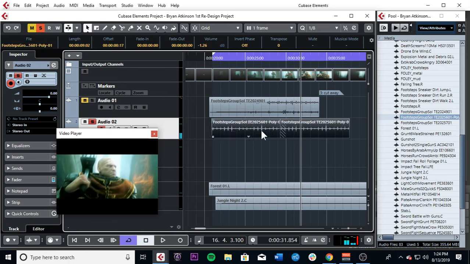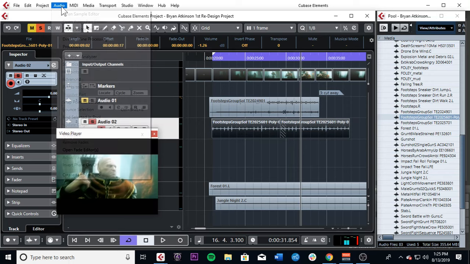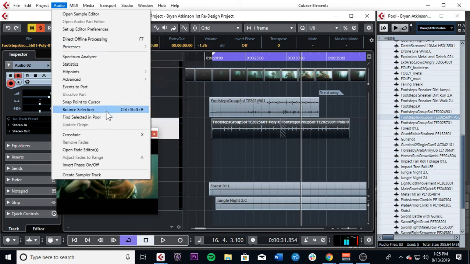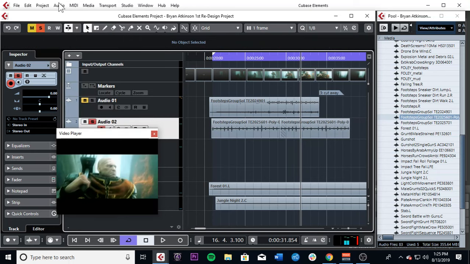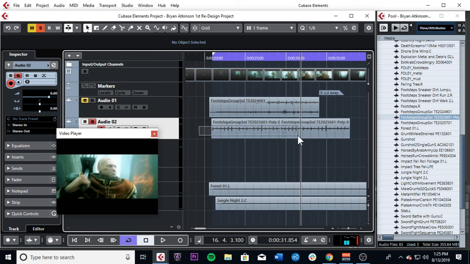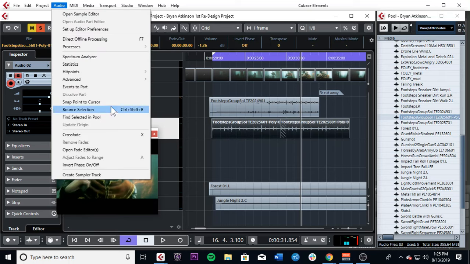So to do that, we're going to select both. We're not going to use the glue tool because, look, if I use the glue tool, I can't do any fading on this, okay? It's kind of annoying, right? So what you do is you select both, and you go up to Audio, Process, Bounce Selection. Now, I made a shortcut for it, Control-Shift-B, but you can make a shortcut for it if you want. I'll show you how. But just go up to Audio, select it, and then you go Bounce Selection.